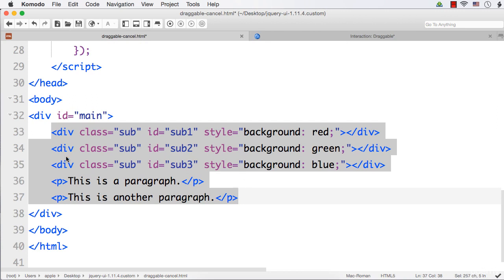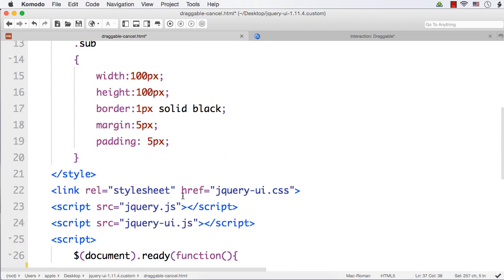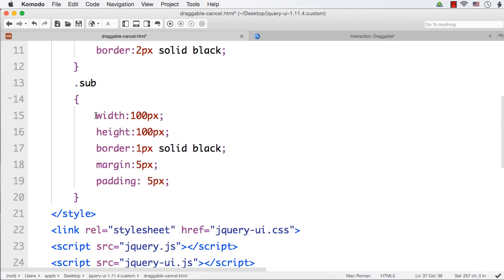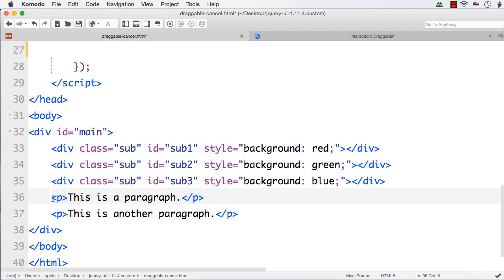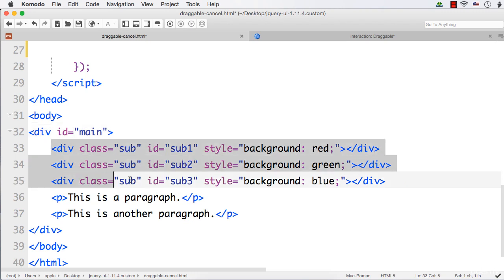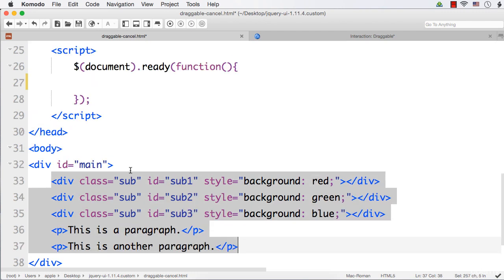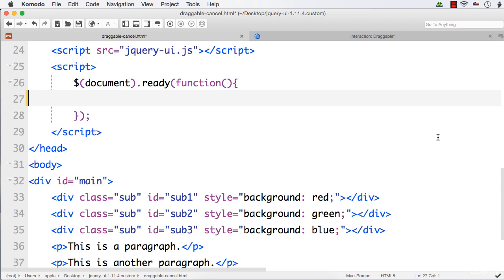That is, there are 3 div elements with color red, green and blue. I have styled it to show it as a box by setting the width and height, border, then margin and padding. Then there are 2 paragraph elements as well within this main div element. So suppose I want to make all these child elements draggable. What should I do? I need to write dollar.